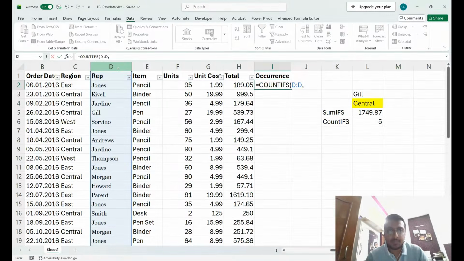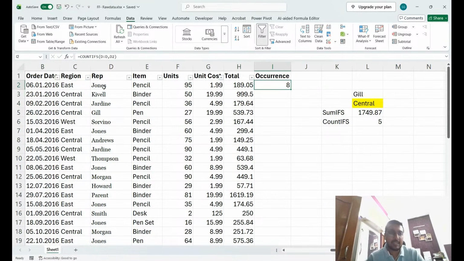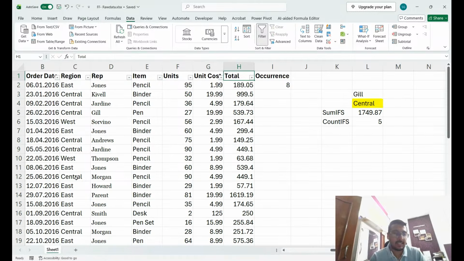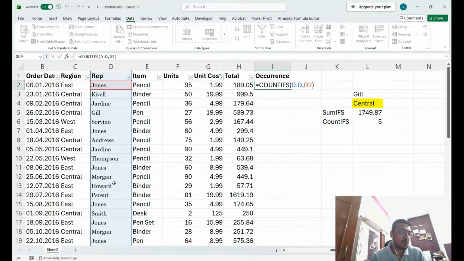Ifs, this is my representatives. And my criteria is Jones. So the answer that is coming is 8. That means in my entire data set, Jones is coming 8 times. I can filter on Jones and show it to you. Here. 1, 2, 3, 4, 5, 6, 7, 8. So Jones is coming 8 times. I hope this is clear to you. From the entire data set, if I search for it, Jones is coming for the total 8 times.